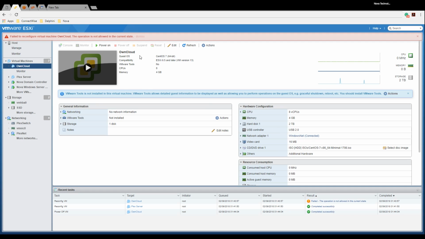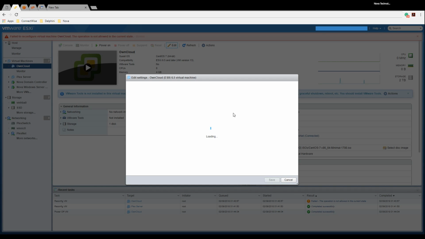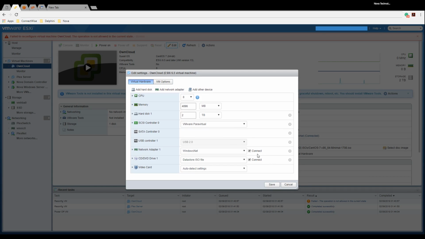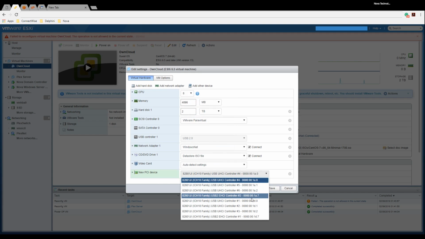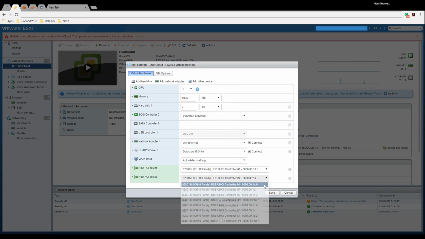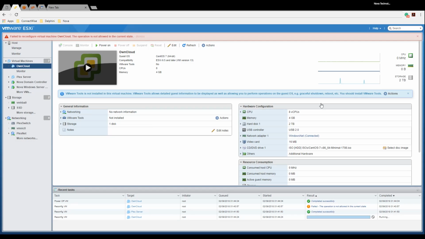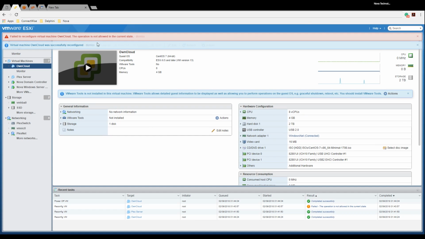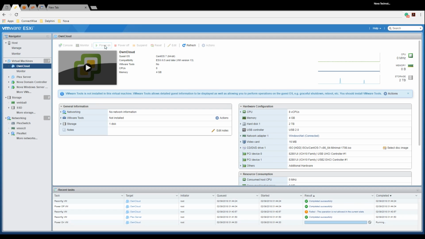I am going to click edit again. It didn't save. Add another device, PCI device. Add another device, PCI device, and there we go. Save that. It says hardware successfully reconfigured. We'll dismiss both of these, and we're going to go ahead and power it on.